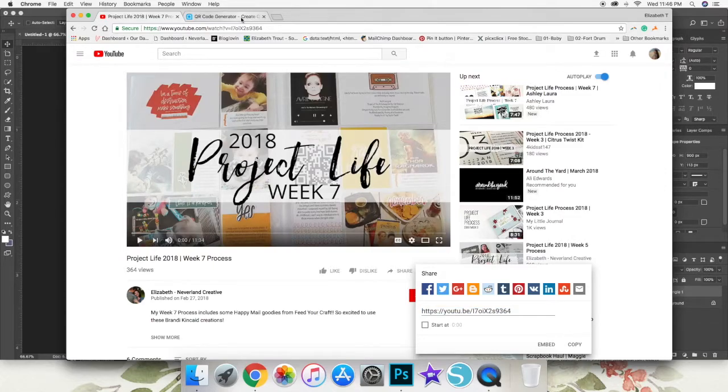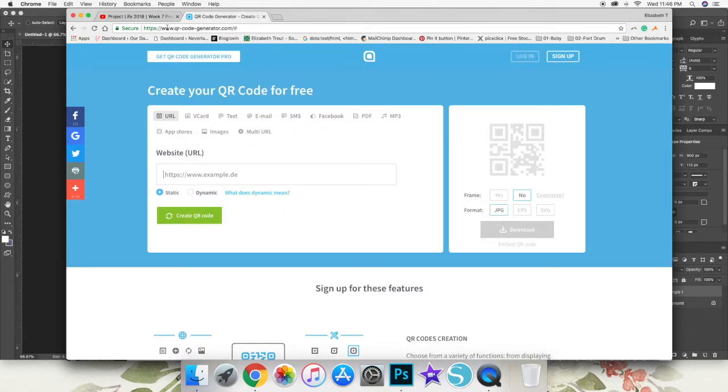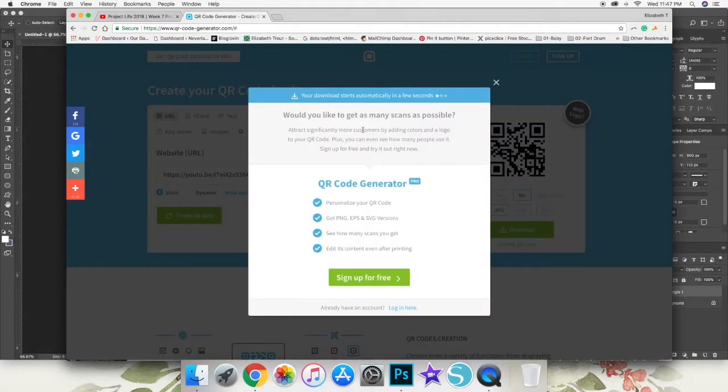And then you would go over to this web page, which is www.qr-code-generator.com. And you would simply just paste that URL that you just copied into this website URL space. Make sure that static is the one that's chosen, and then click this little green button that says create QR code. And there we go. This QR code is the one that we want that will point us to the video that we want to add. So we're just going to click download, and it will start downloading automatically over here.